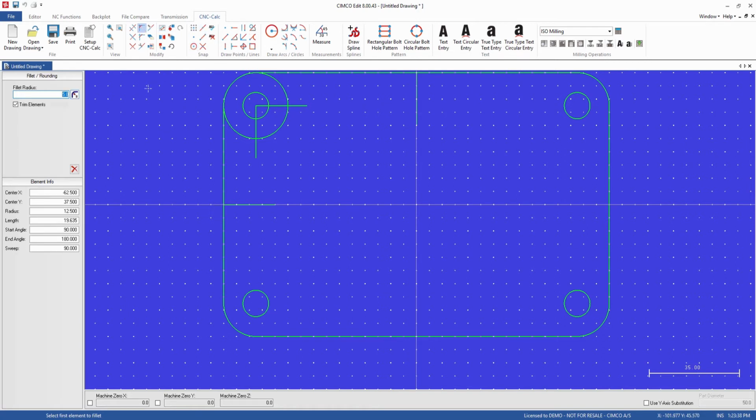We're now going to fillet 2 elements. So we type in the fillet radius that we want. And we pick the 2 elements to fillet. CNC-Calc shows you all the available fillets and you select the one that you want to keep. And you notice that the 2 elements are trimmed back to the fillet as well. Now going to delete our construction geometry.